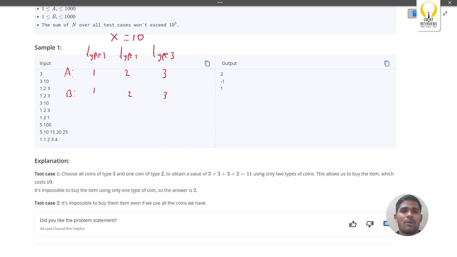So what is the minimum number of distinct types of coins required to buy the item which costs 10 rupees? Which possibility will you pick? First, you'll always try to take the maximum value that you can achieve. If you're having 3 coins in type 3 and each costs 3 rupees, so totally how much money can you earn using type 3 coins? The total amount you can achieve is 9 rupees with type 3.